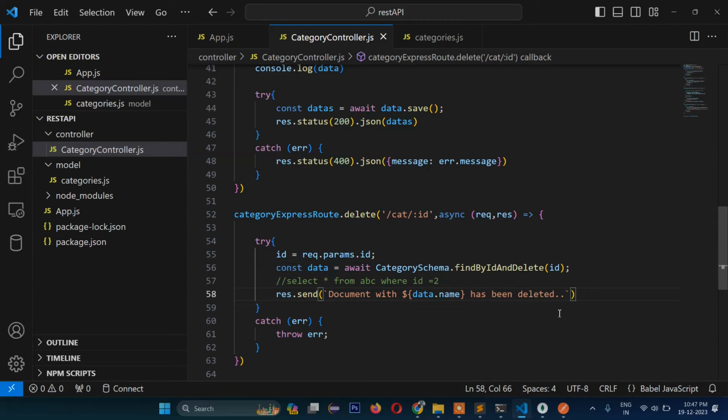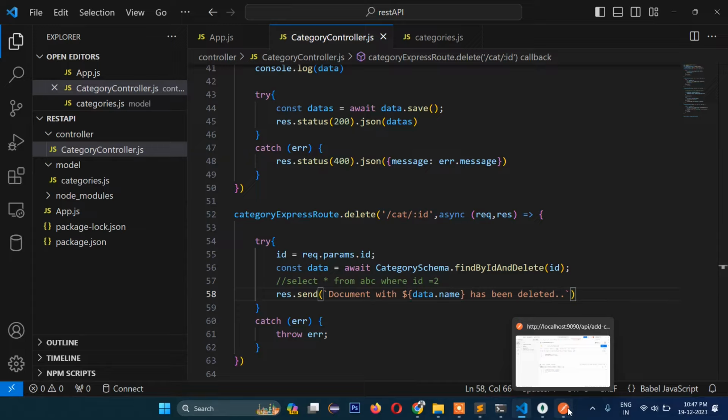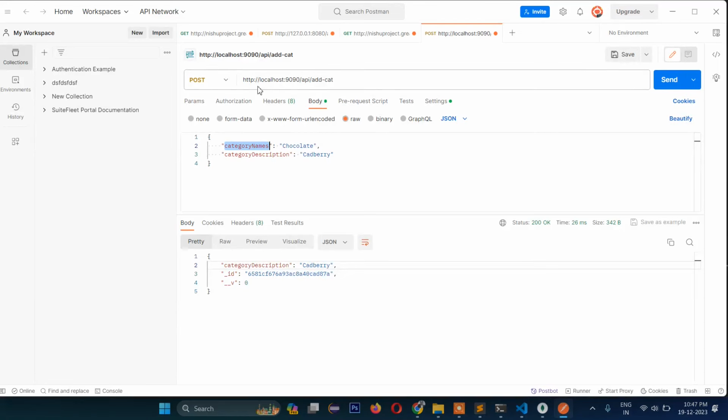So let's go to here, and the method this time will be delete. Okay, and everything will be same, and here will be API, then cat, and then we will pass the ID. So let's take this ID and pass here, send delete. It says undefined has been deleted. Why?